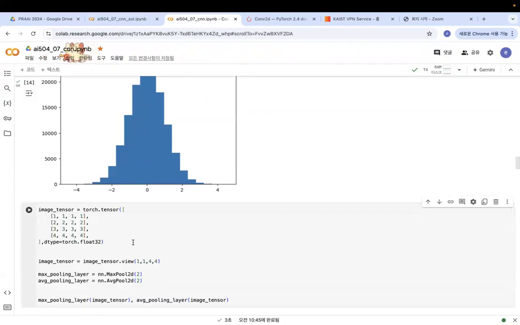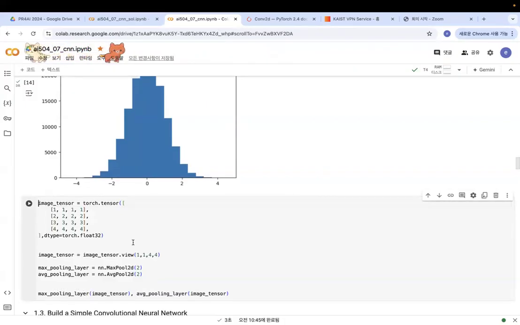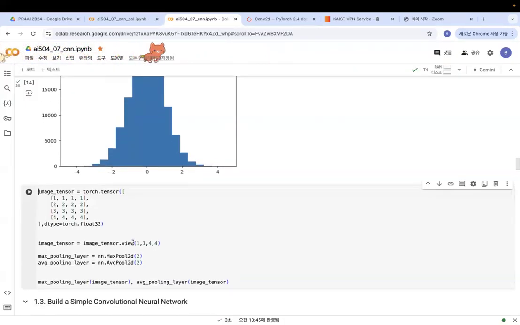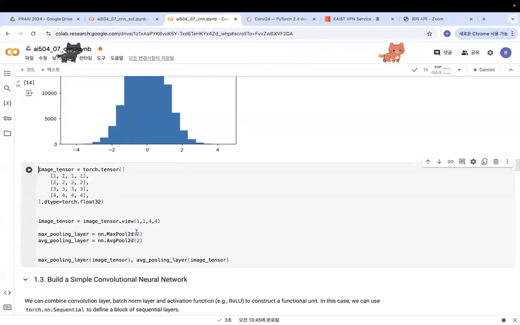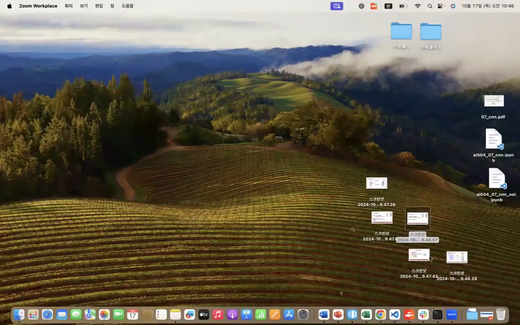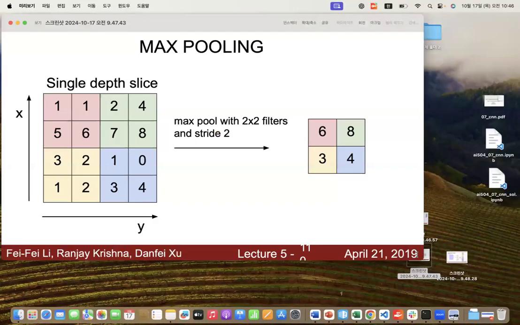Actually, this code block isn't part of your code yet, but we are going to understand how max pool and average pool work in CNN. I'm introducing it now because we will use max pool or average pooling later in this session. This example is related to this slide.